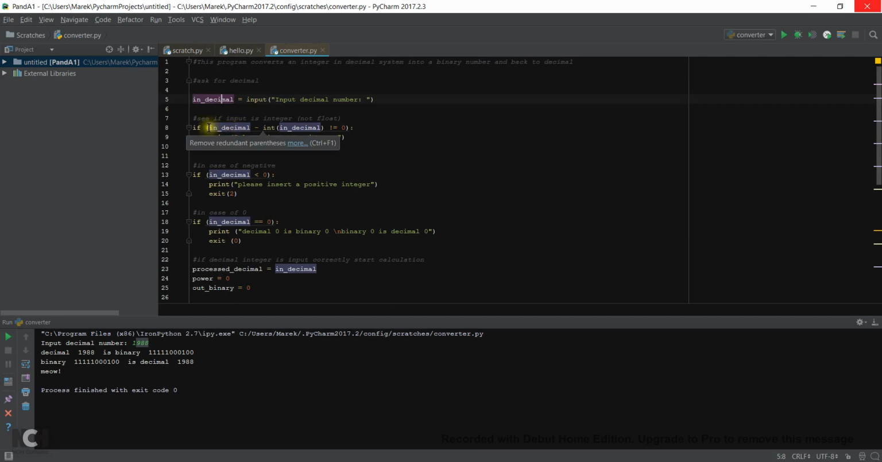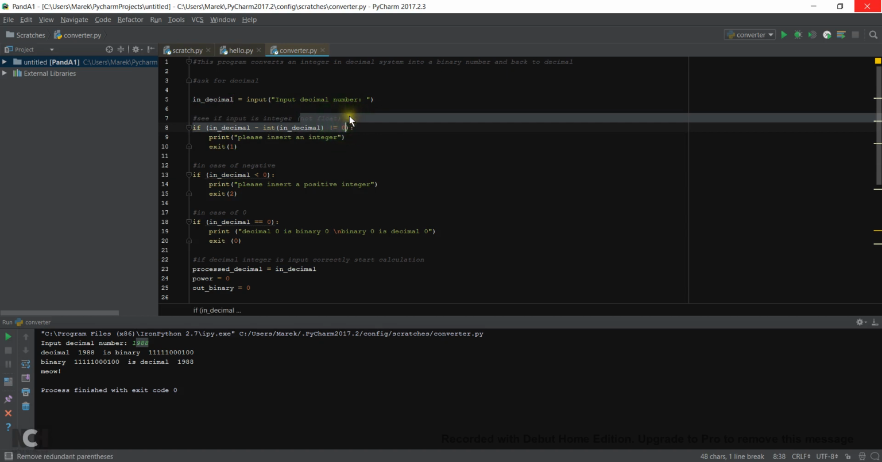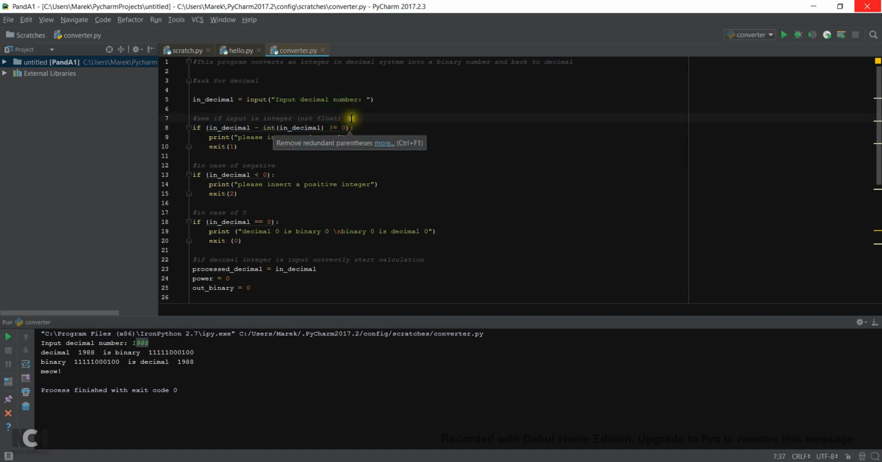Okay. And always when you input something, you have to check if the input is right. So see if the input is an integer. I don't want to work on floats just yet. Maybe in the future you can try to make a converter that converts floating points, which is basically fractions. But right now, I just want to make sure.